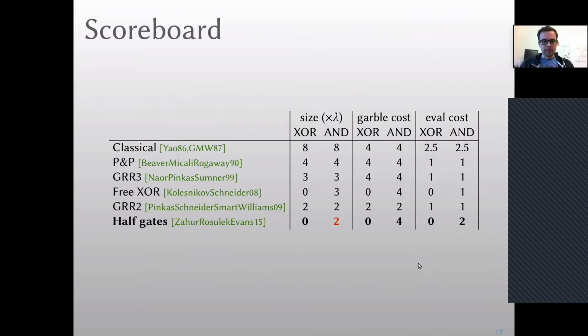Okay, so that's half gates. Like I said, XOR gates are free and AND gates cost 2. That's exciting.